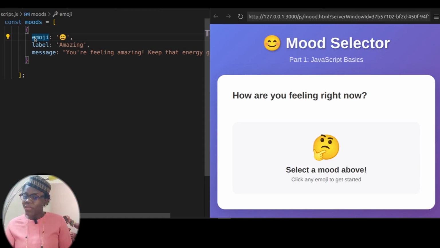So emoji has a value. The value I want to show is the smiley person. I give them the emoji that describes the emotion, and then I give them a label. Okay, this one is talking about a person feeling amazing.